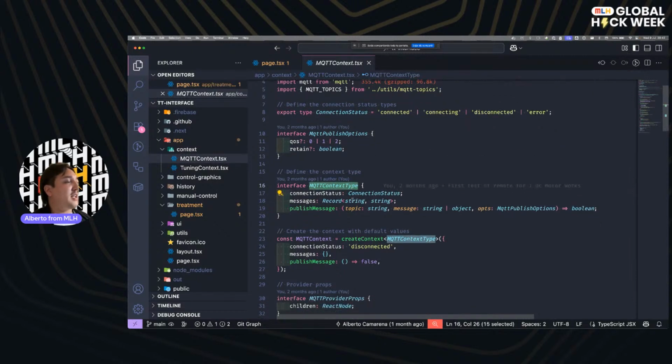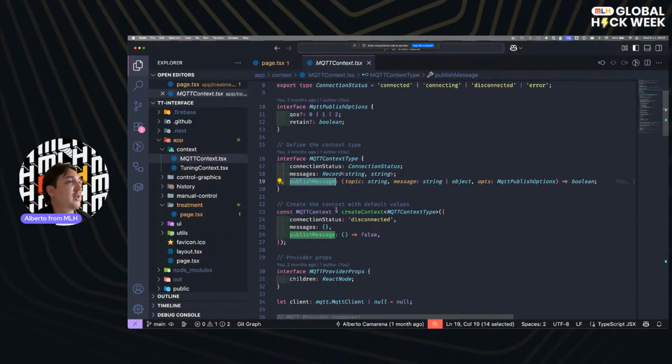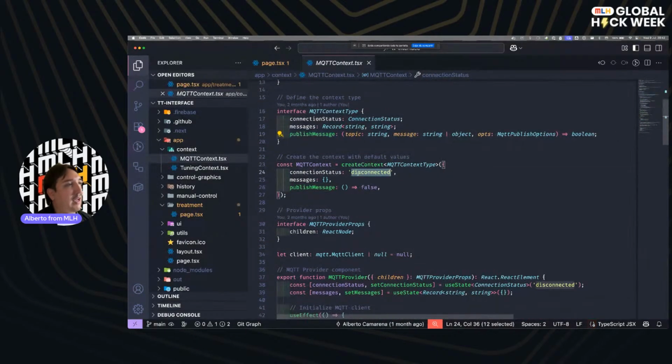So the context type also can get us the communication status, the message, and the message we're going to publish. We create context with default values that's disconnected because at first we need to connect. We don't have messages and we don't have any message to publish.